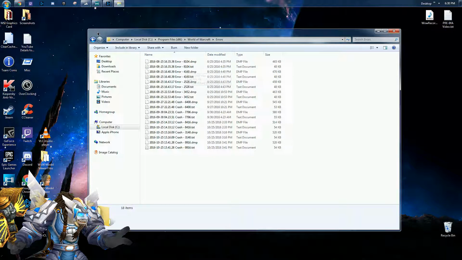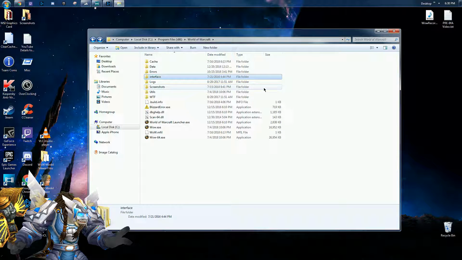So let's go ahead and move to the big boy, which is the interface folder. Okay, so the interface folder is probably one of the most iconic folders besides the WTF folder. The interface folder is obviously where it holds all of your add-ons and all of the configurations that go with the add-ons. I'm going to go ahead and open this folder here and give you a show.